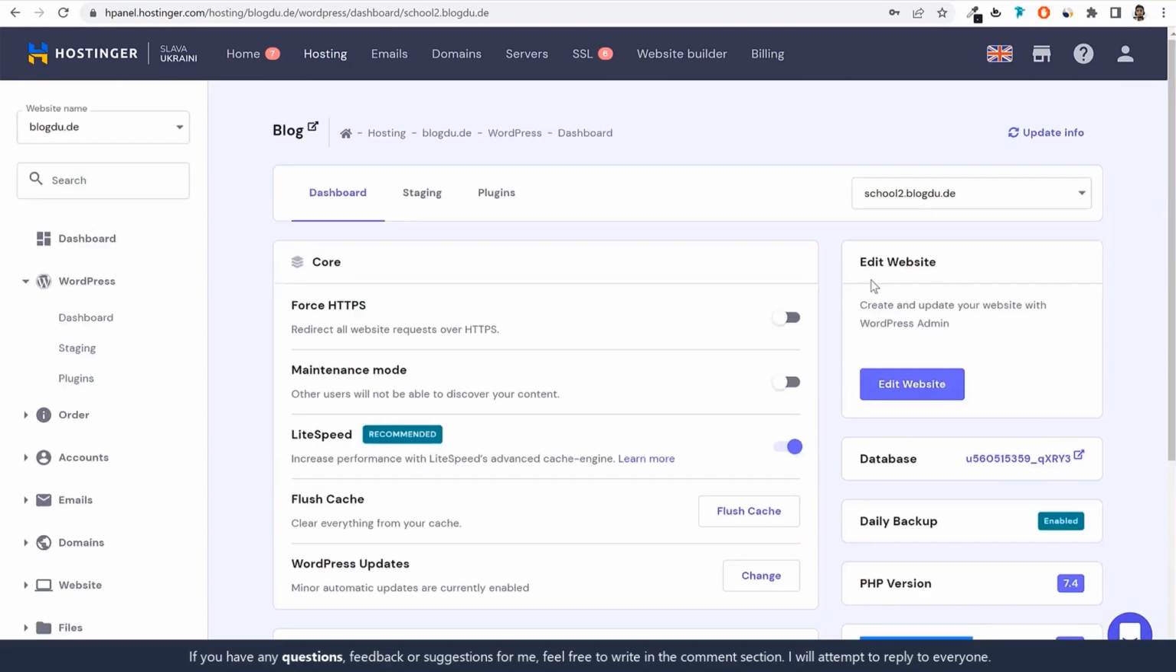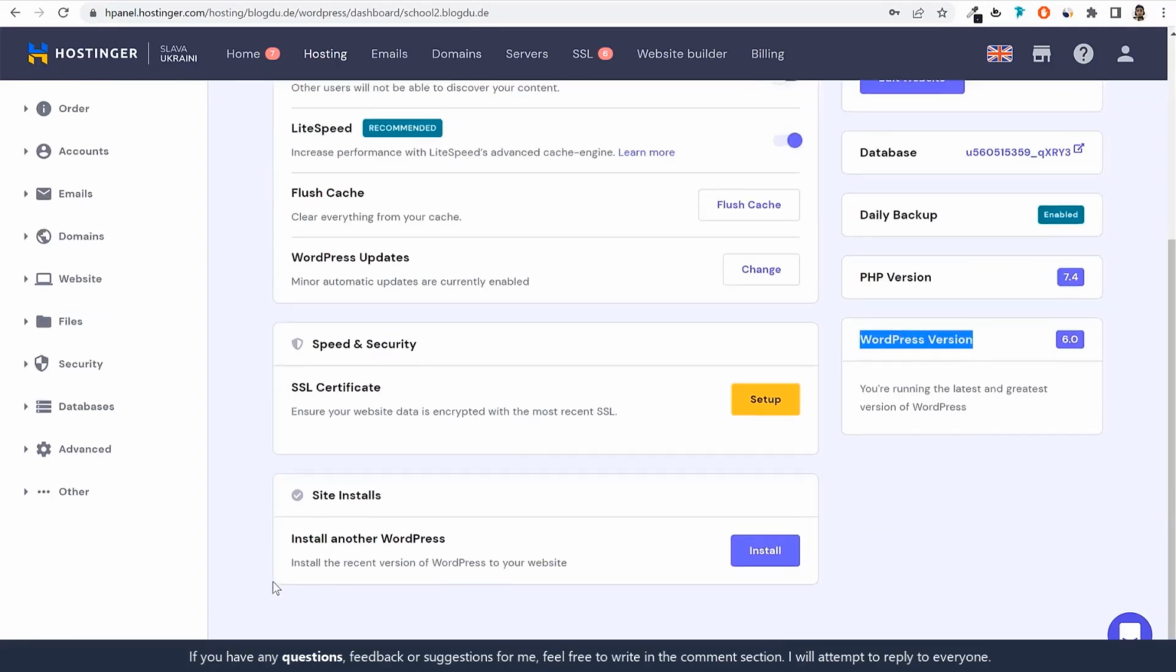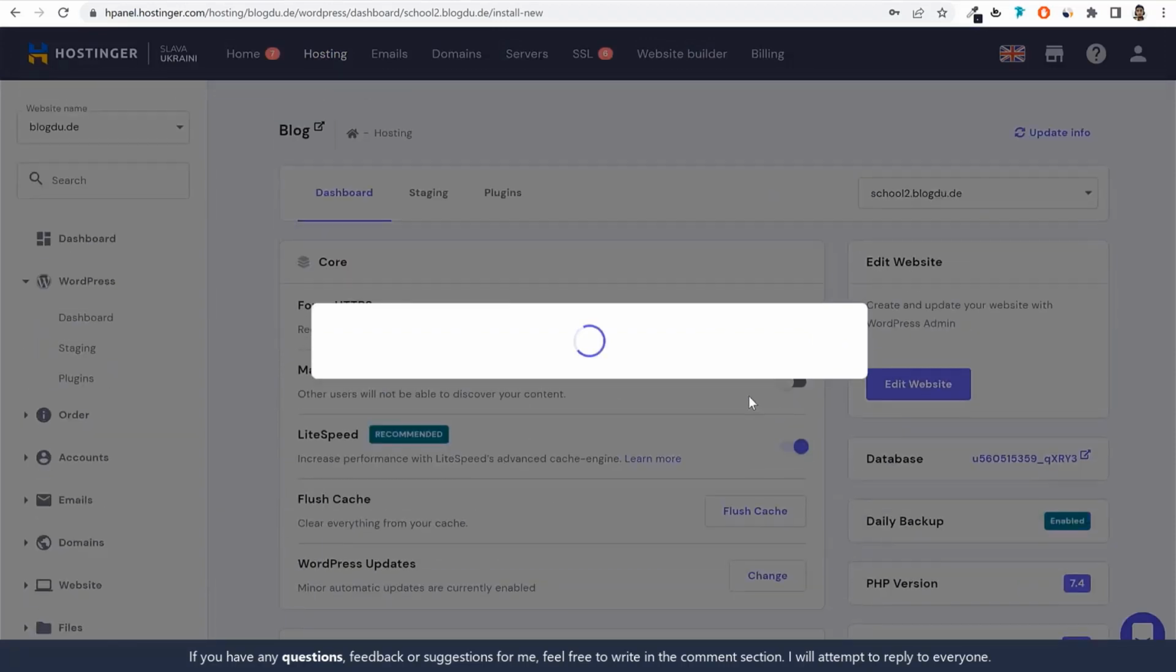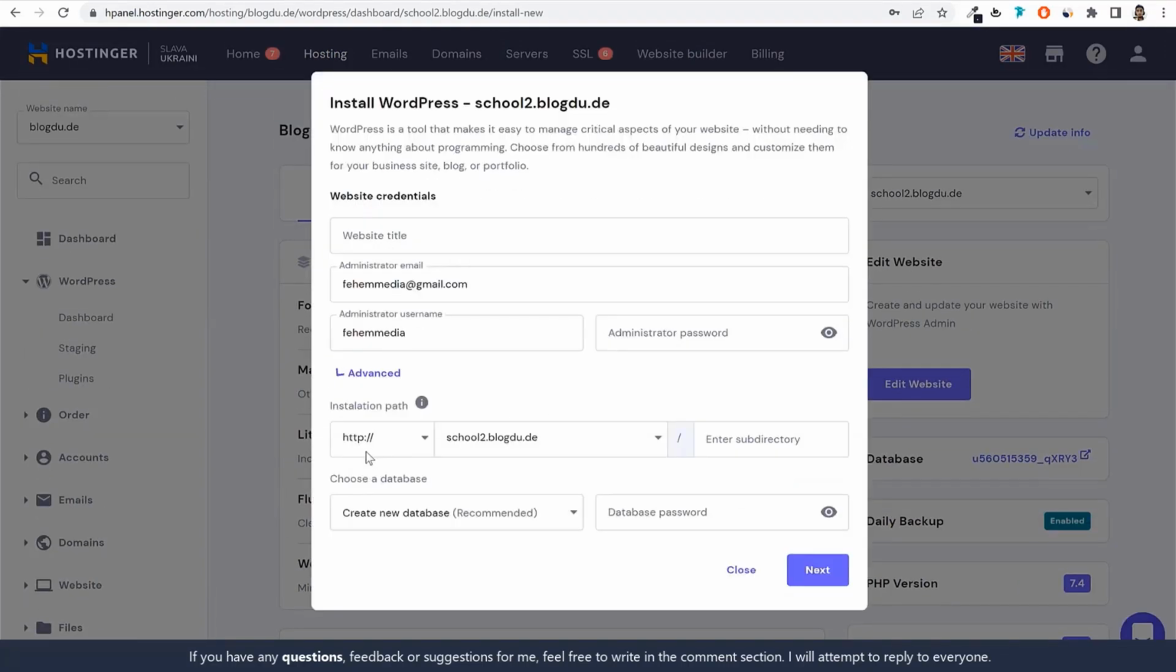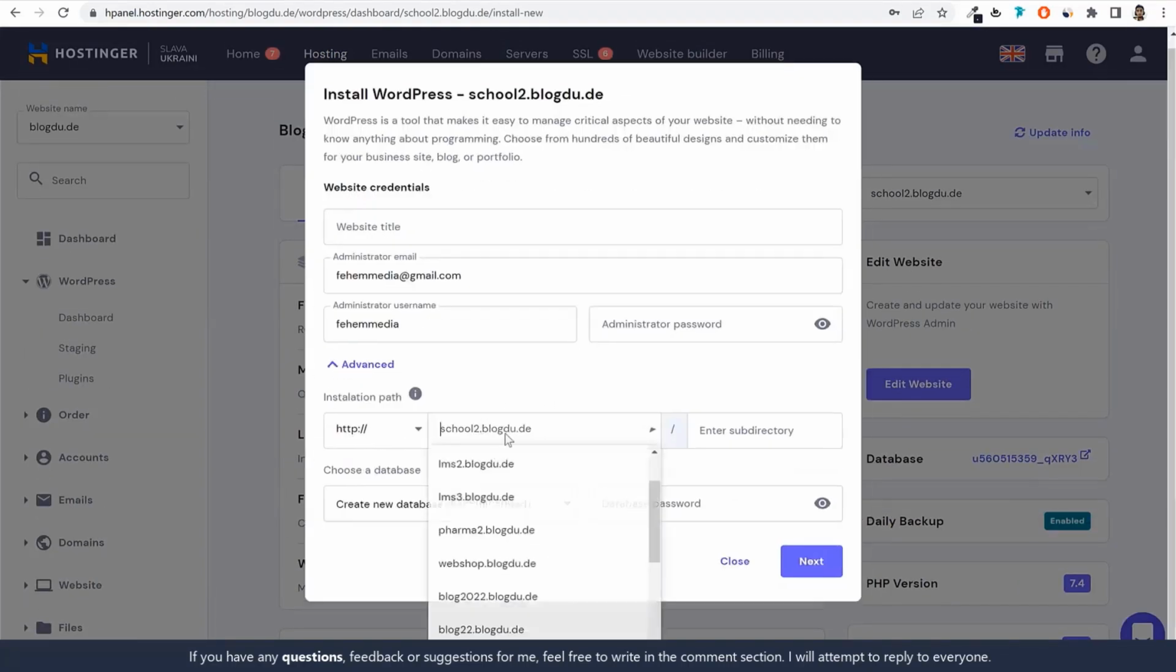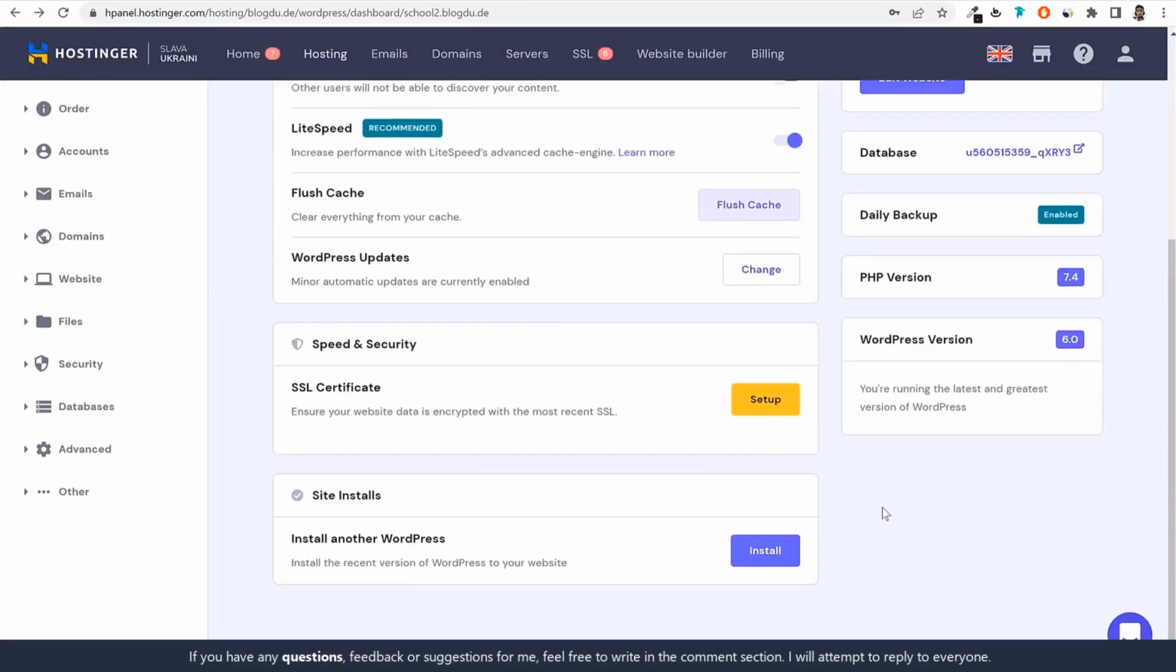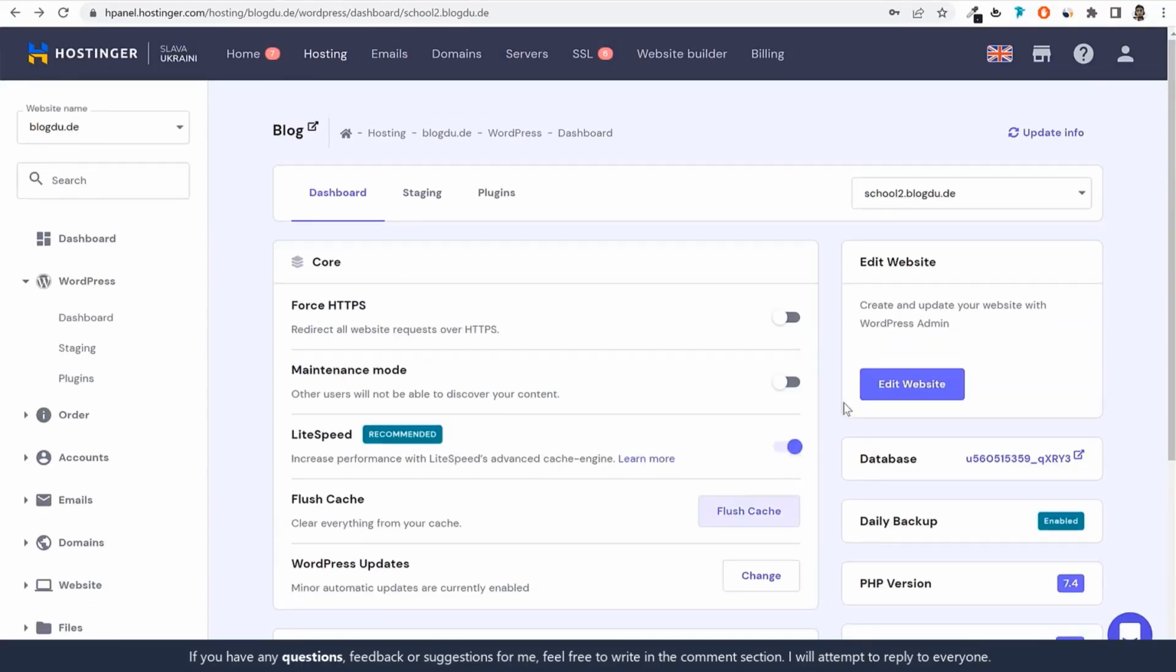Now if WordPress is not installed for you for some reason, you can click on this option at the very bottom, site install, click on install and you can install WordPress on your account. Click on advanced, select your domain name on which you want to install WordPress and click on next. It will install WordPress for you. Normally it does not happen like that. WordPress will 100% be installed for you like this, so you don't have to worry about that step.